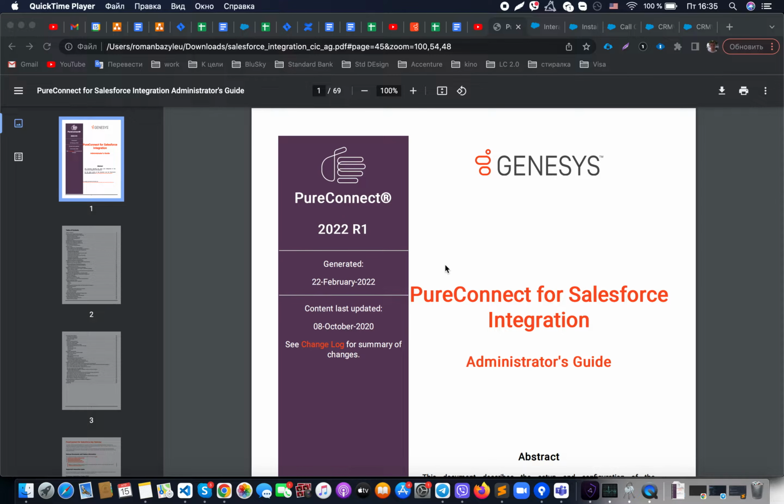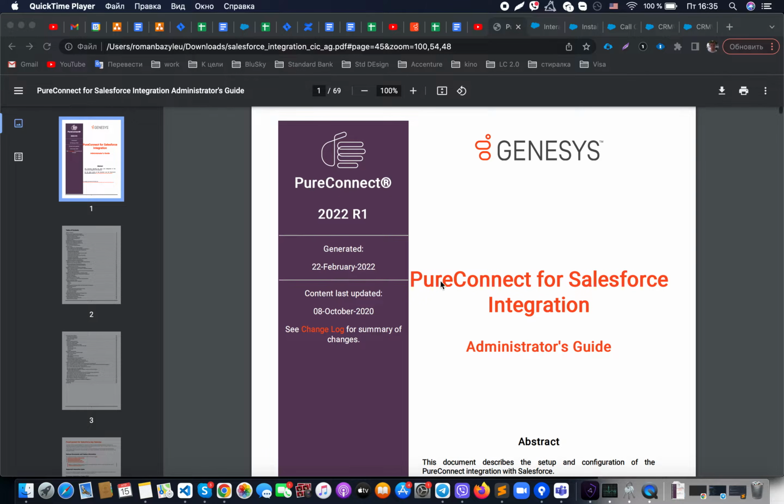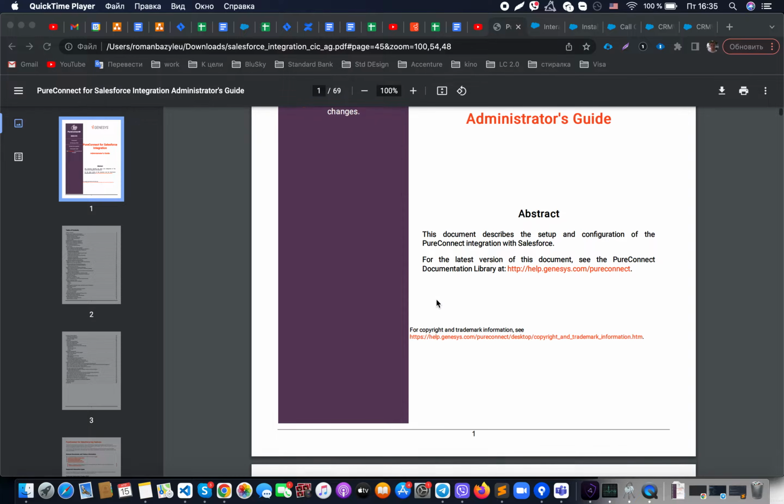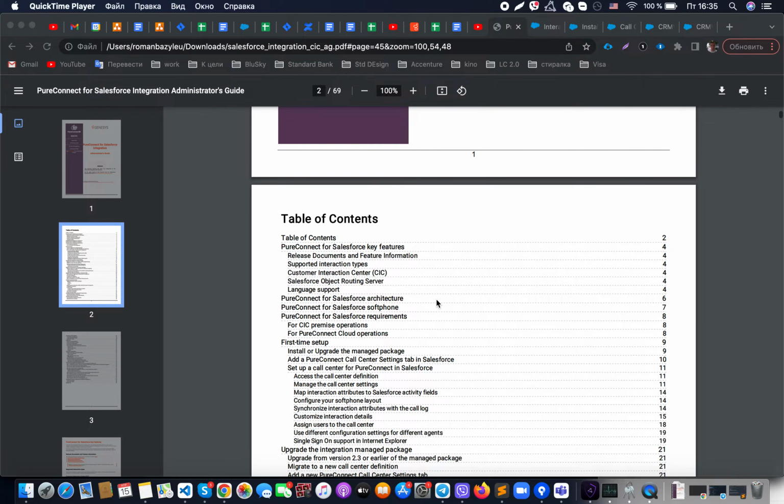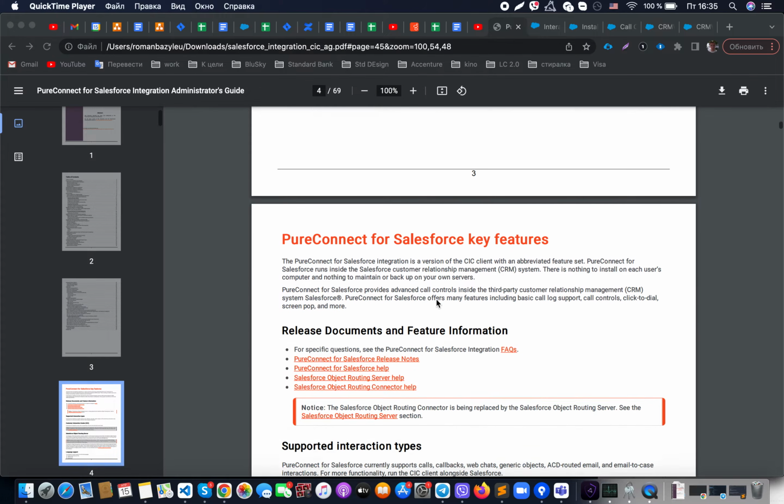Everyone, today we will talk a little bit about how we could work with PureConnect for Salesforce integration. So here is the administration guide. Let's start from the beginning and see what we have in this document.